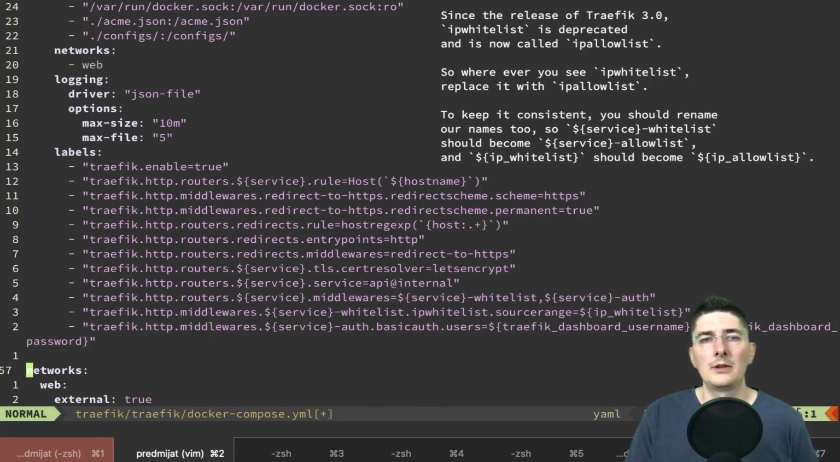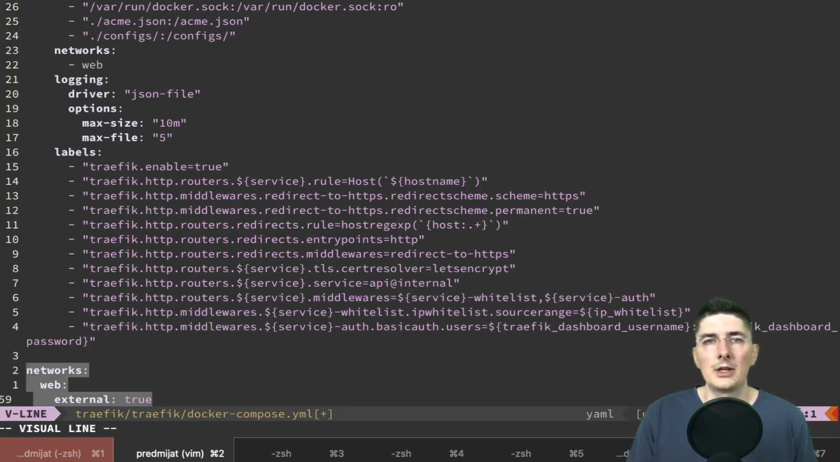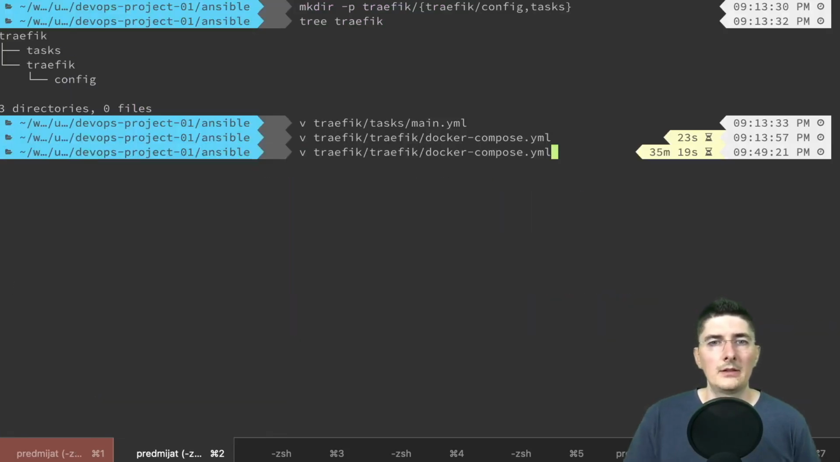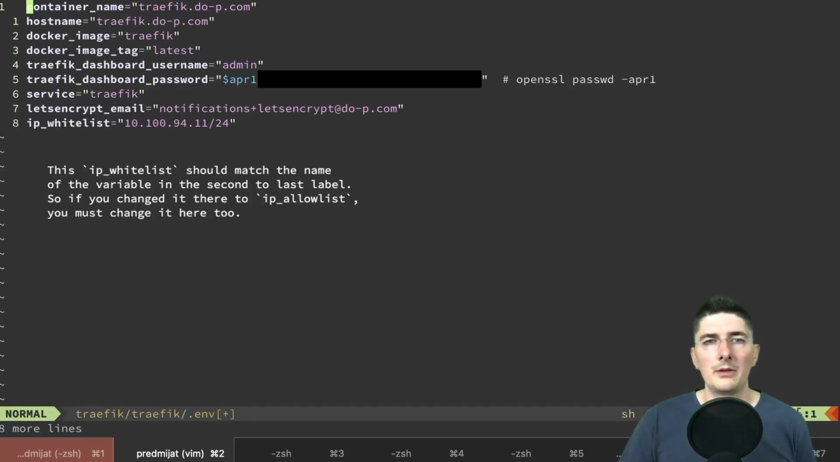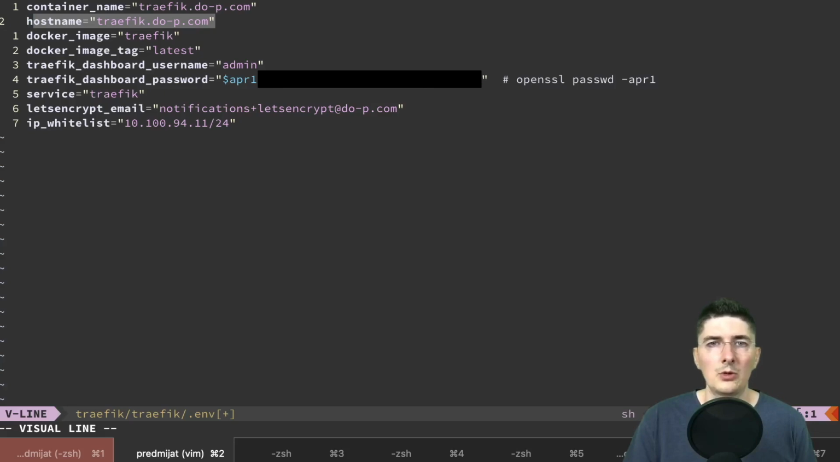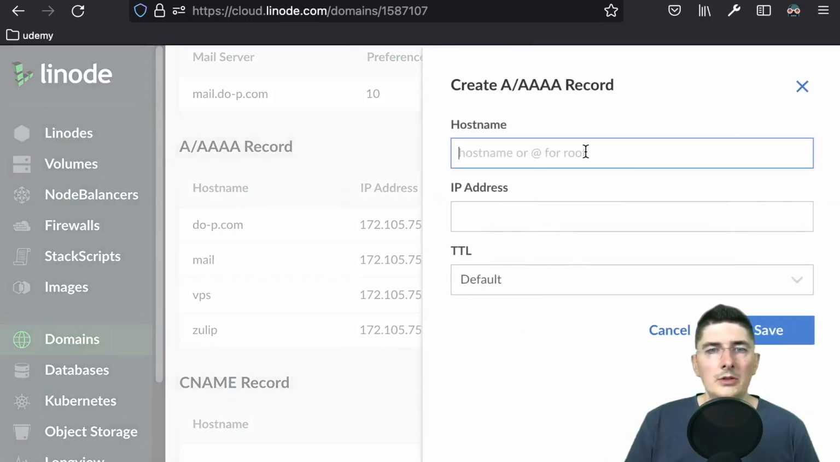Lastly, you have to have this network section in dockercompose.yml, which in our case looks like this. Save the file and now open the .env file to define all the variables. We have a container name and then hostname. Speaking of hostname, we need to set a DNS A record for traefik.do-p.com to point to the public IP of the VPS. In Linode console, add an A record.